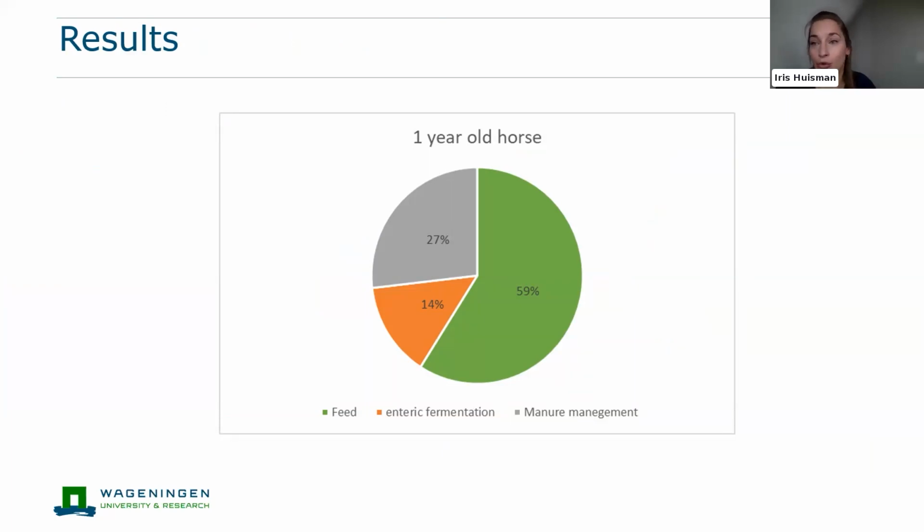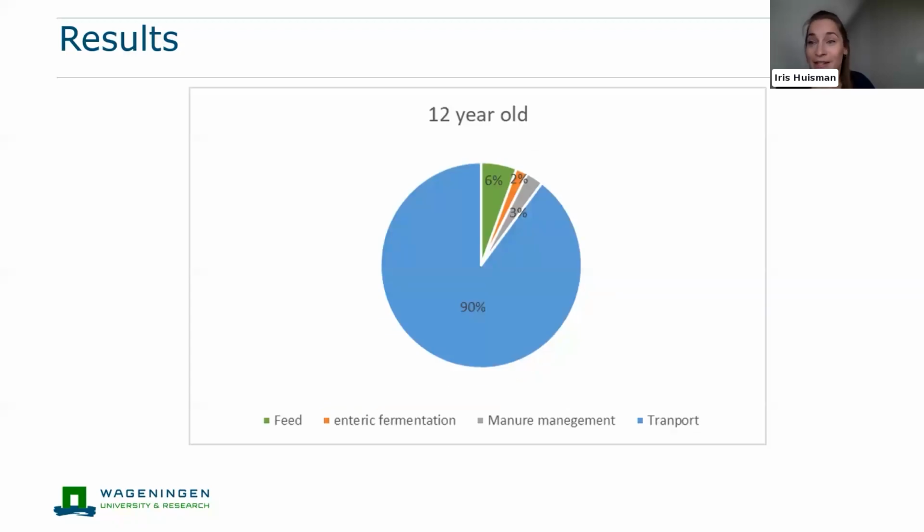If you then look at an older horse that actually goes into competition, you see that a lot of the share is transport. However, it's important to note in this example that we probably took quite an extreme amount of transport. This includes road travel and also flights, inter- and intracontinental. So we took that to maybe a little bit of an extreme. But you see that transport then has a really large share. It doesn't mean that feed or enteric fermentation or manure management became less. It's just that the emissions from transport are huge.